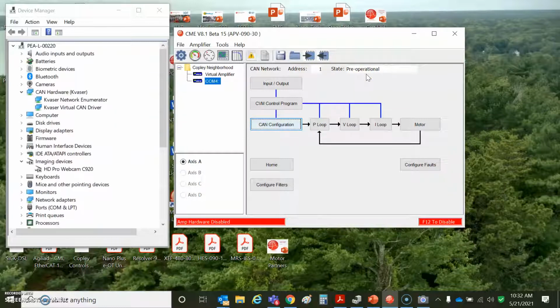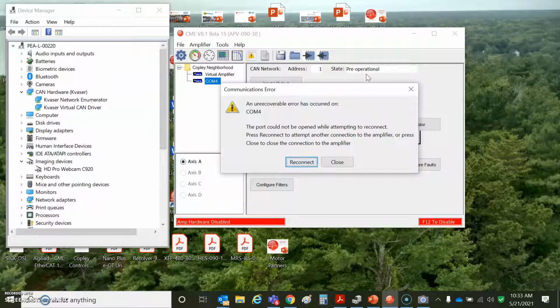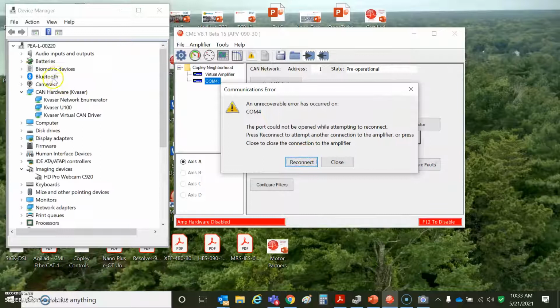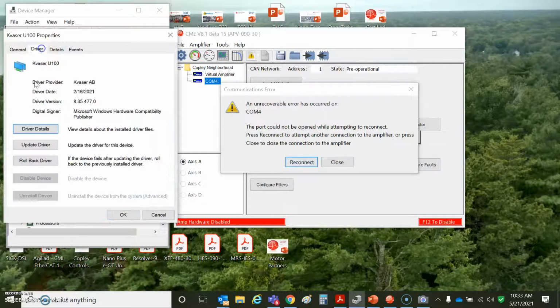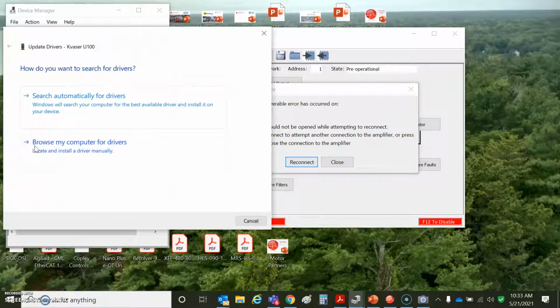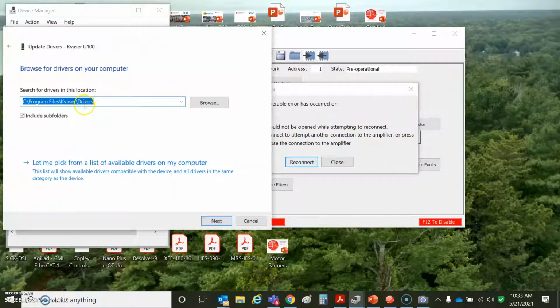So I'm going to disconnect my serial port, and I'm going to connect in my USB to CAN adapter. It only goes in one way. You'll see here that the adapter appears. If you don't have the drivers, of course, you can look at updating the drivers, and you can browse your computer. They'll be put in this Program Files Kvaser Drivers folder. So when you download the drivers, they'll automatically install here. So this is where you go to find them.